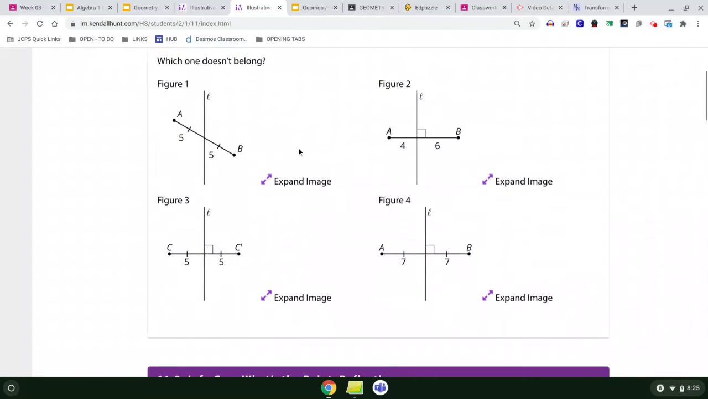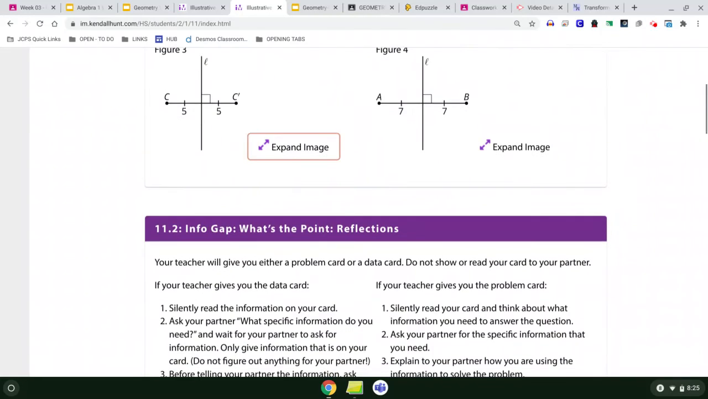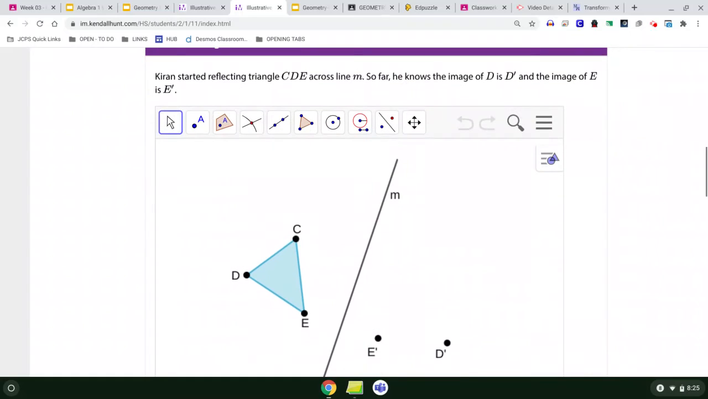Alrighty. So after we did 11.1, we're going to skip down to 11.3. Basically, a student is looking at the shape CDE triangle, and we're reflecting it across line M. So far, he knows that E is E prime and D is D prime. We know that for certain. Now we have to figure out how we can write down C prime.